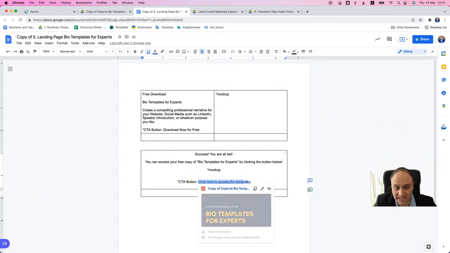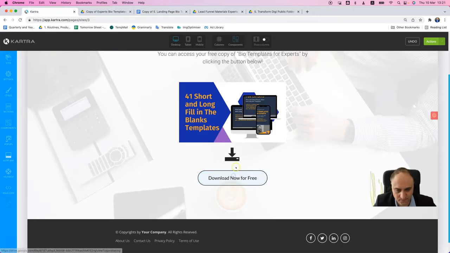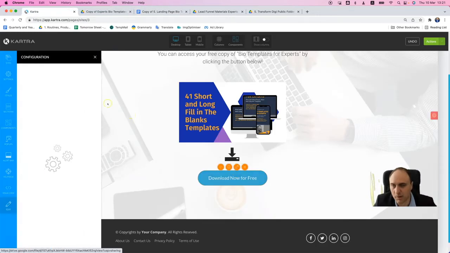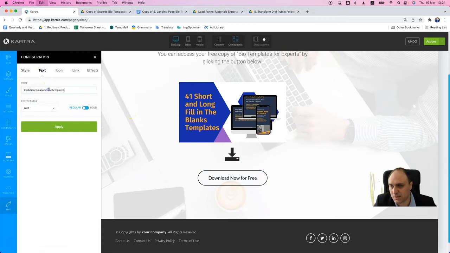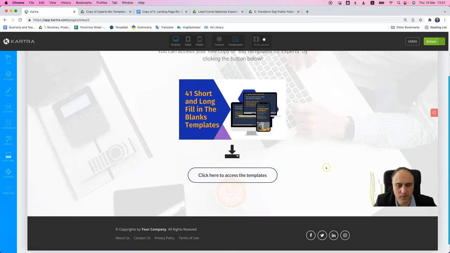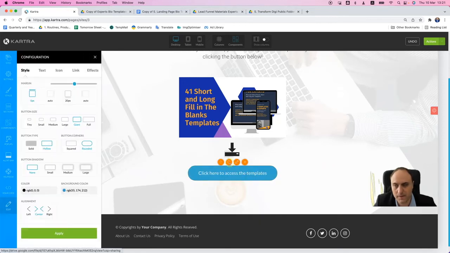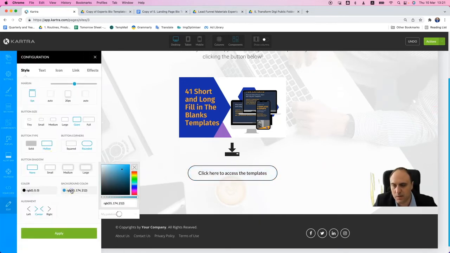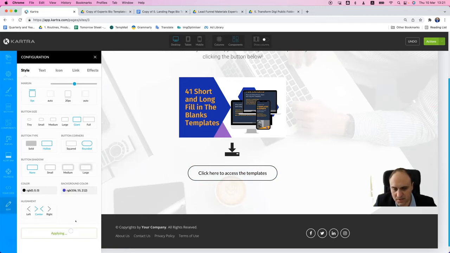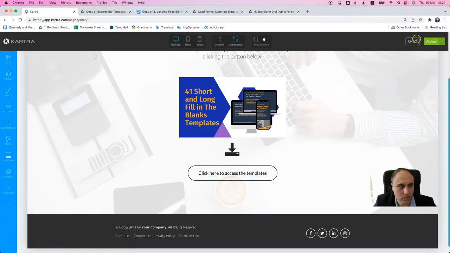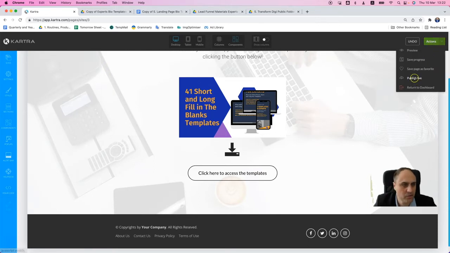Click here to access the template, because it's not a download. You always need to think about the end customer. Apply. Okay. They don't want it to be light, so I will change the color to be similar. Boom. And I'm going to publish live.